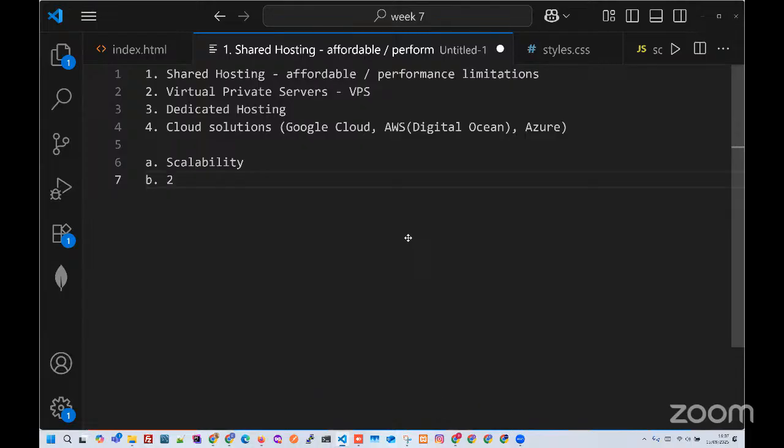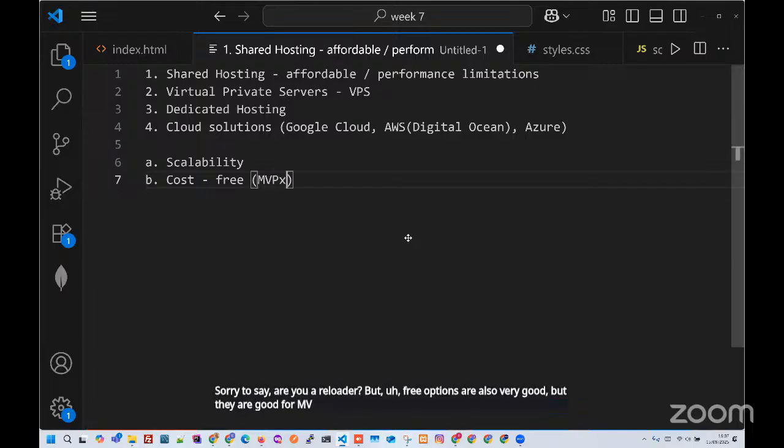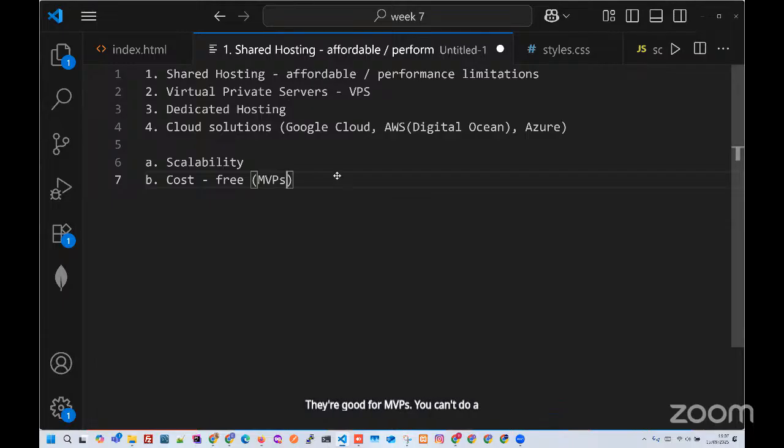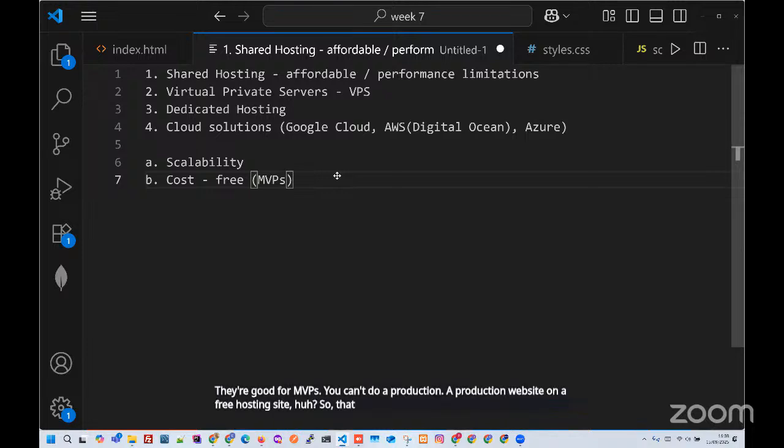Two is cost. This one is a major criteria. How much are you willing to spend? Are you a freeloader? Sorry to say, are you a freeloader? But free options are also very good, but they are good for MVPs. You can't do a production website on a free hosting site. So that won't be viable.